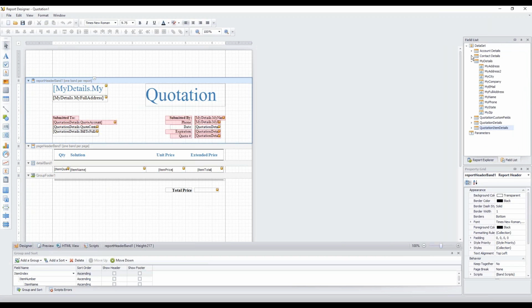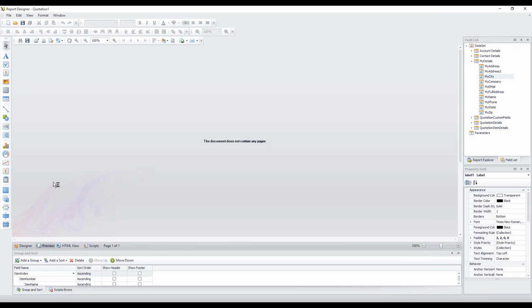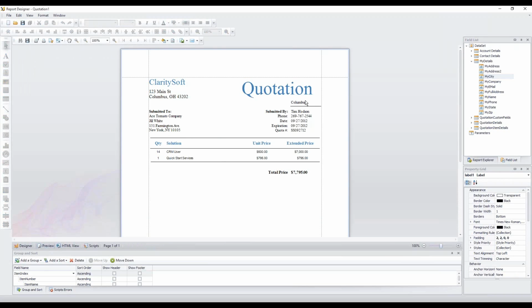So just for an example here, if I wanted to bring over my city, I can click and drag that field over, and I'm going to see that here in my list. Okay, now if we go over here to a preview, we're going to see the city name there, Columbus, that's where we're located, right in the top of that report. But check out this black line under it. What's up with that? Let's talk about that next.